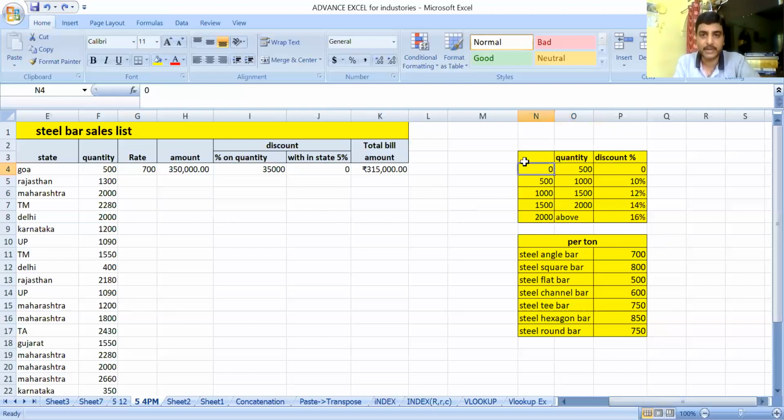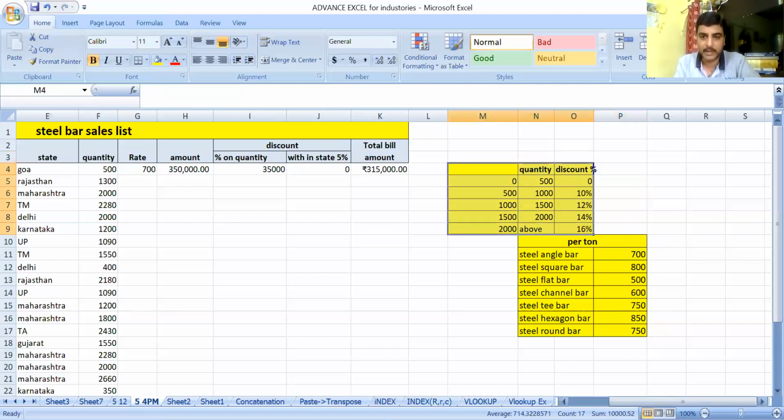So this is the condition you have. You can use this condition to calculate this. So how is it possible? We can go for it.